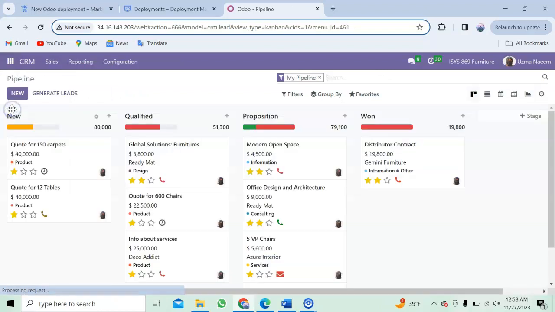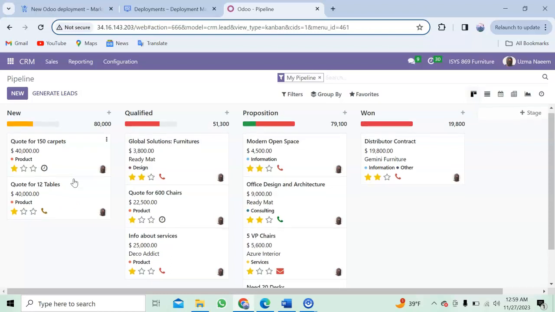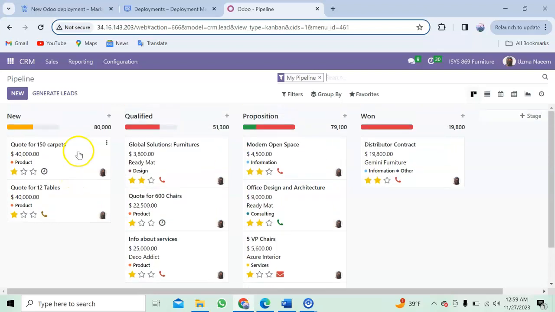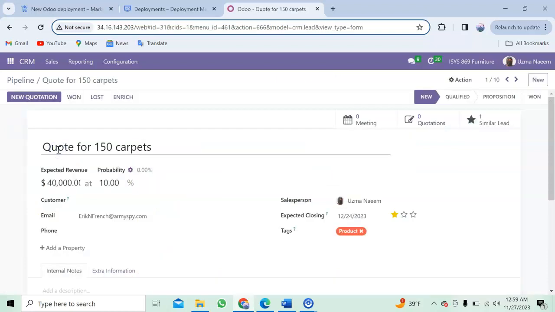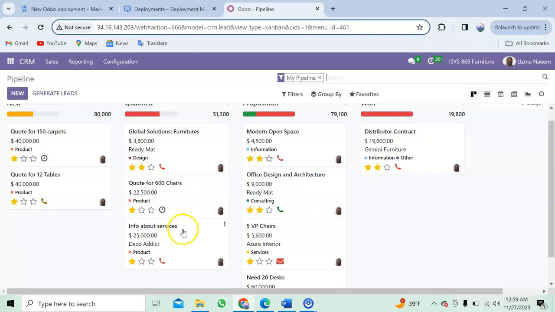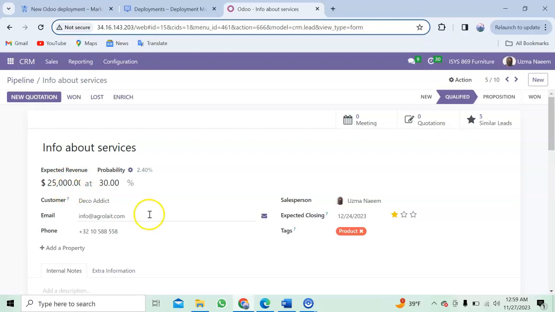For exploring our customers, we can go to the CRM app, and from here I can get an idea at what stage how many orders or transactions are being done. Like quote for 150 carpets, they are new. Quote for 12 tables, they are new, and they are just here. But if I check the pipeline, I can see these orders are qualified. Quote for 600 chairs and information about services for $25,000.